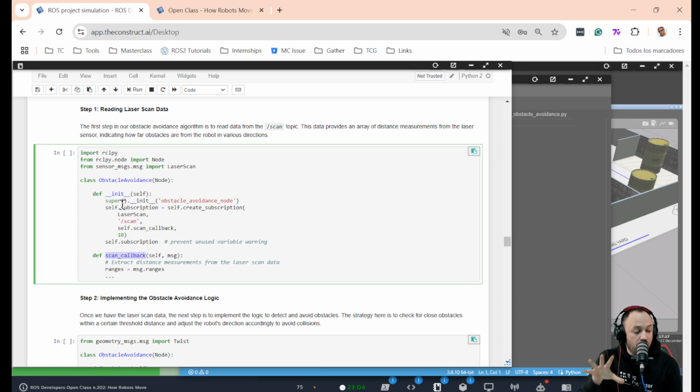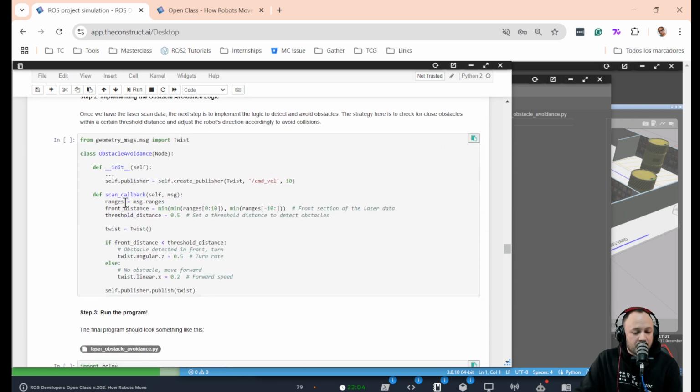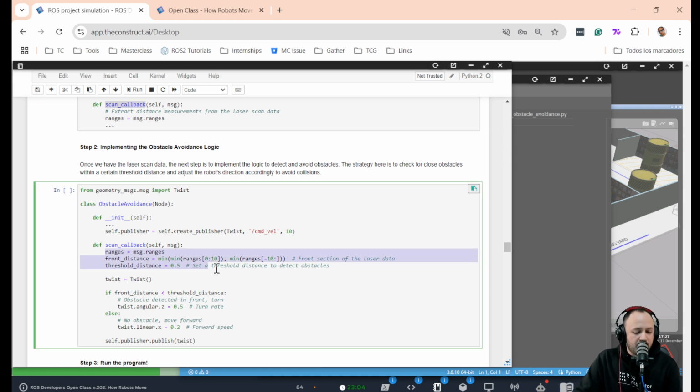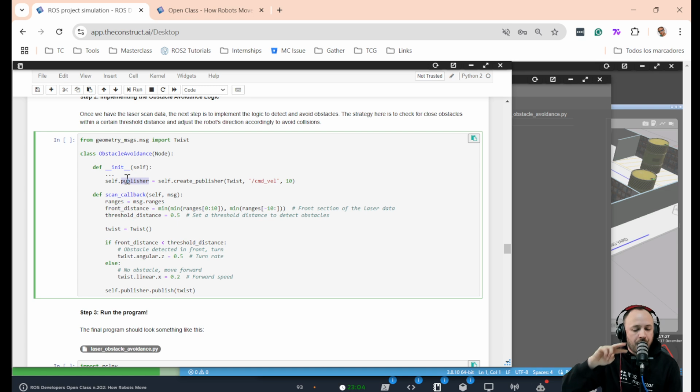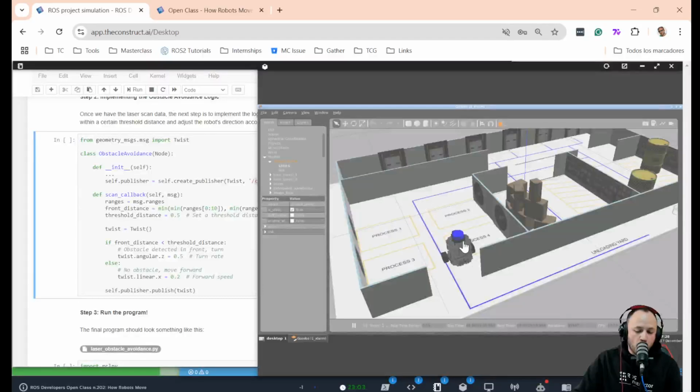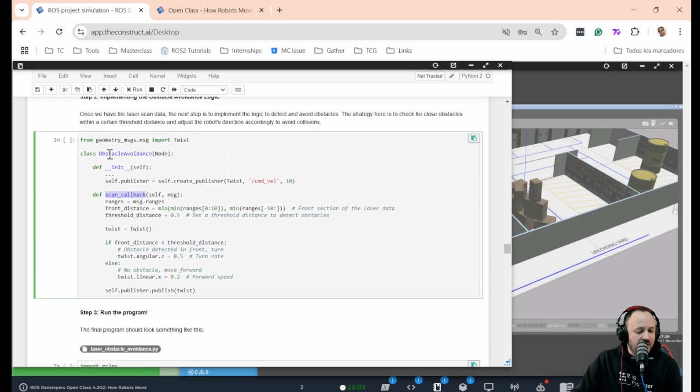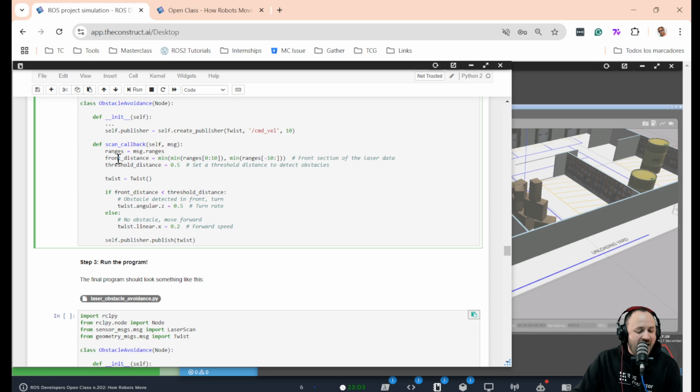Now, once we have access to the laser scan data, step number two is to analyze and process this laser data and, based on the readings, decide how to move the robot. Here we do two things. First of all, we have to create a publisher so that we can publish velocities for the robot to move. Velocities are published in the cmd_vel topic. This is a very standard topic in ROS, cmd_vel, command velocity, which is used to send velocity commands to the robot. So we need to create a publisher so that we can publish velocities to the robot in order to move it.